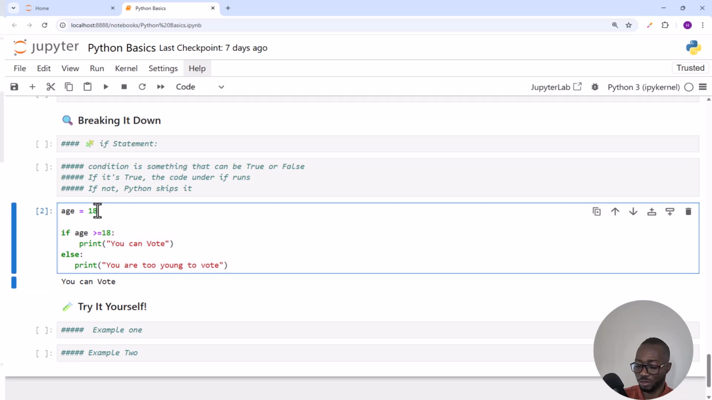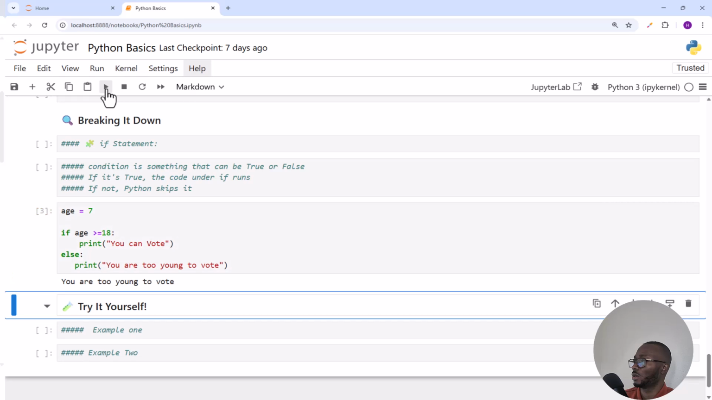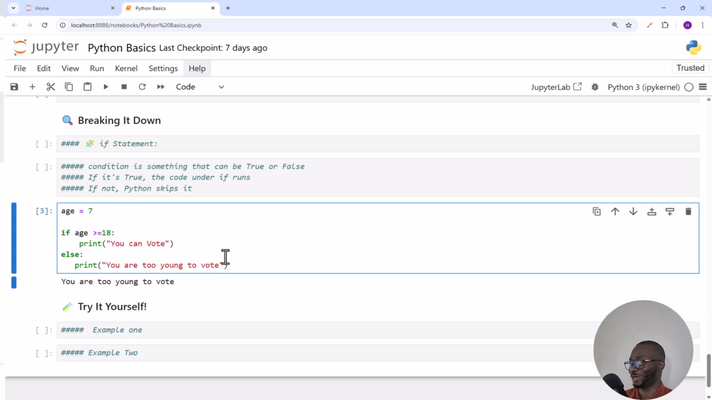Imagine if I change this to 7, and let me just run the code. Okay, you are too young to vote. That is exactly what it means. You can see we're able to control the flow of our code, and this is pretty exciting.